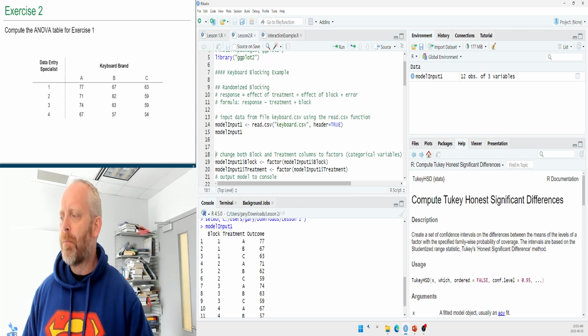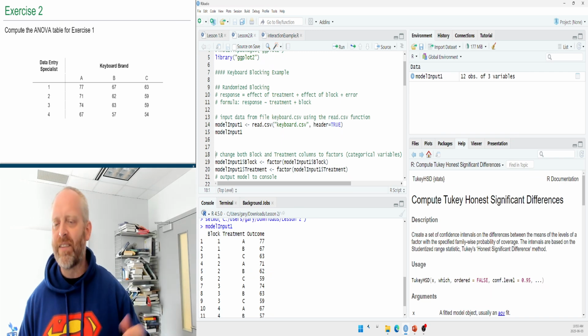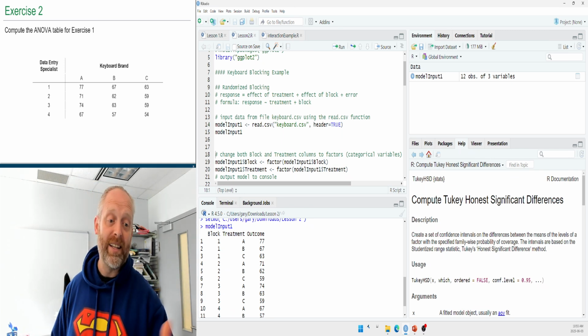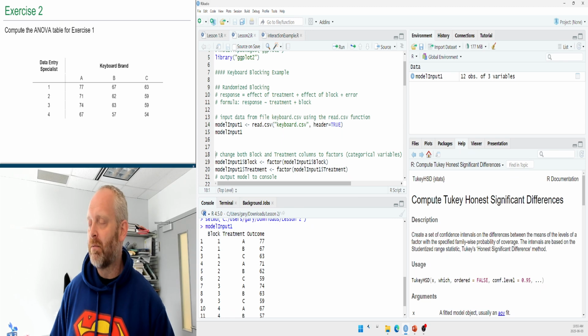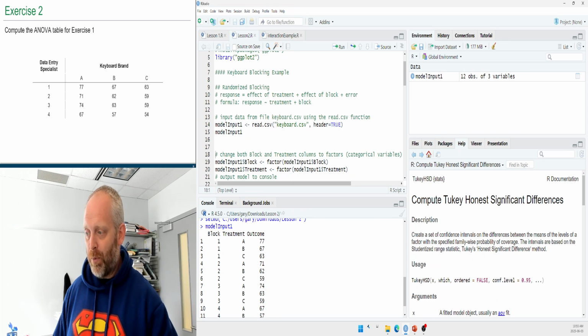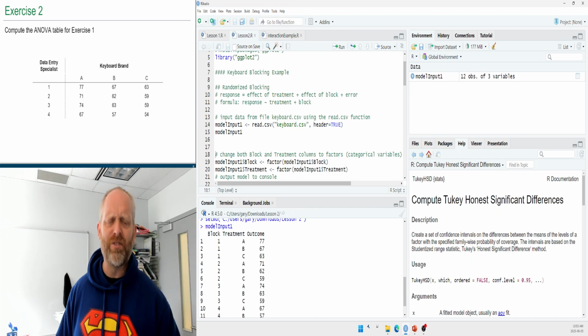So I have my block 1, my treatments A, B, and C, and my outcomes for each one. So 77 words per minute, 67 words per minute, 63 words per minute. Then I have my block 2, or again, in this case, my second data entry specialist, with A, B, and C, the keyboards, and 71, 62, and 59. So on and so forth. So all the information is there.